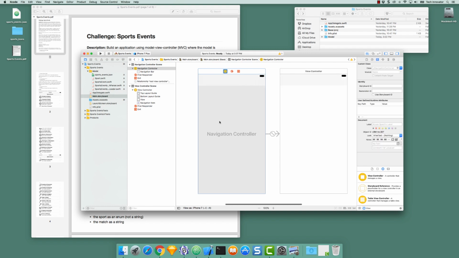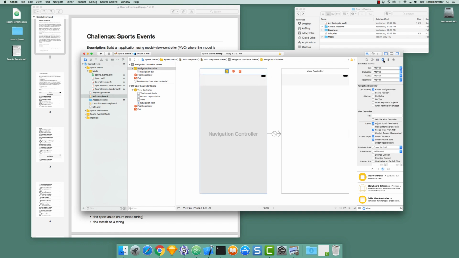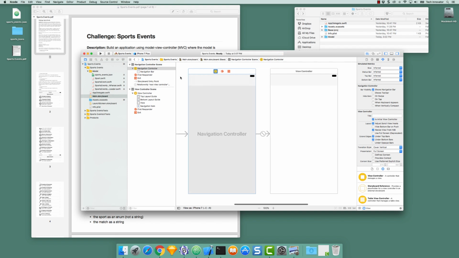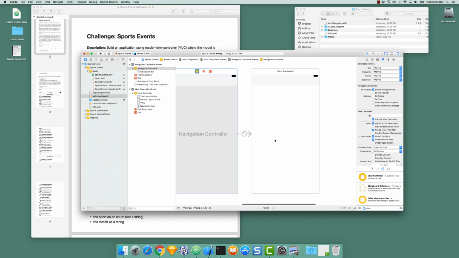The navigation controller, which is the first UI element that I placed, doesn't have the arrow before it to indicate that it is the starting controller. So I'm going to select it, go to the inspector, and select that it is the initial view controller. So when the app runs, it'll create an instance of the navigation controller. The navigation controller will create an instance of the root view controller, and we need to then proceed from there.